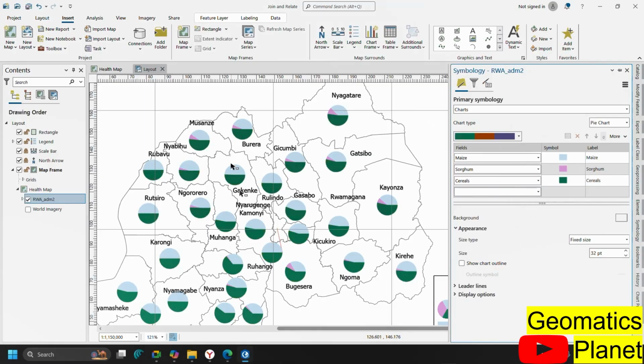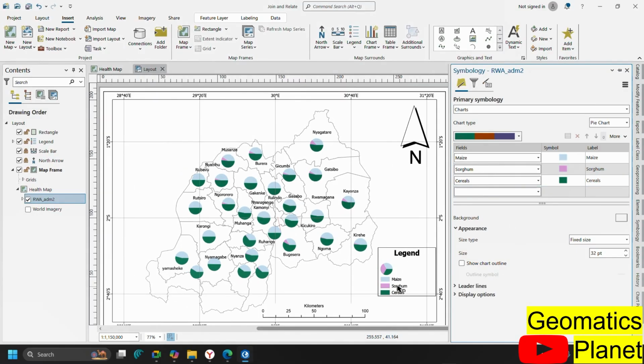And you can see here, this is how it shares the cereal. But if you look at some of them, you see that some of them do not have anything. For example, Gasabo district only has more of cereal and more of maize. There is no sorghum. So if you look at the pattern, you can see where the sorghum comes in.